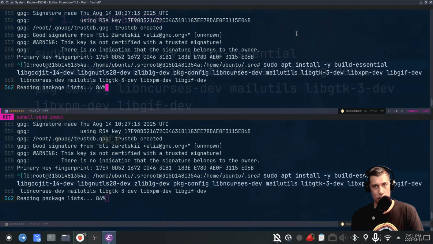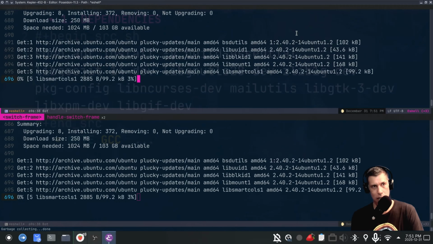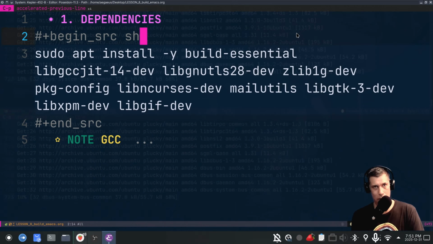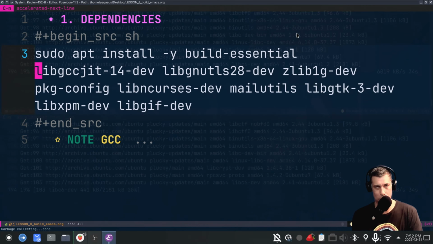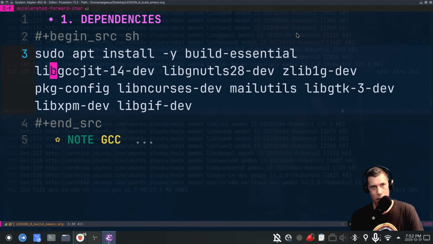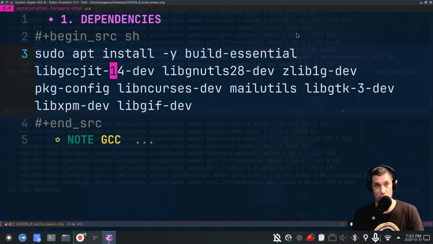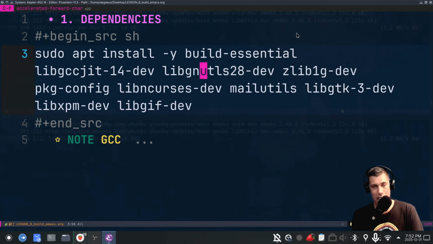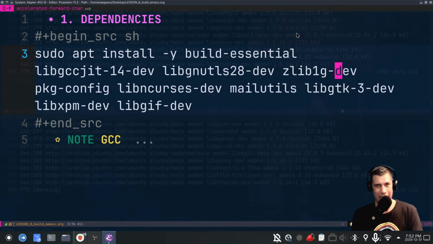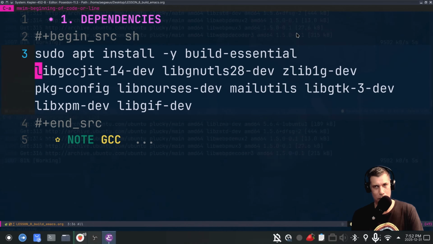And again, this is going to take a little while, but let's have a look here at what we're installing. We are installing the build essentials. That's make, that's configure, the programs that we need to build the software. We are installing libgccjit. GCC JIT is going to give us native compilation. We've got our GNU TLS, which is going to give us things like HTTPS from within Emacs. We've got our compression, that's for compressed libraries. We're going to be needing that for building Emacs as well.